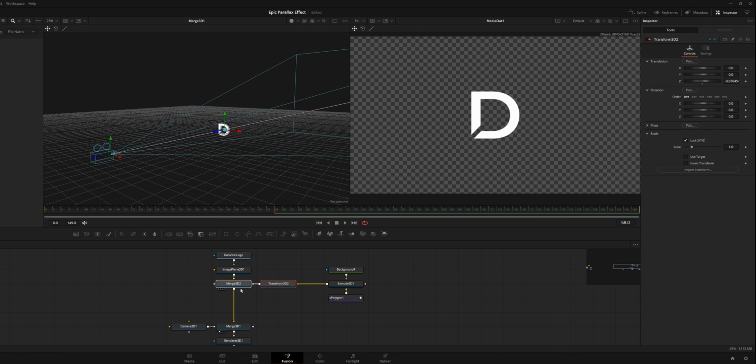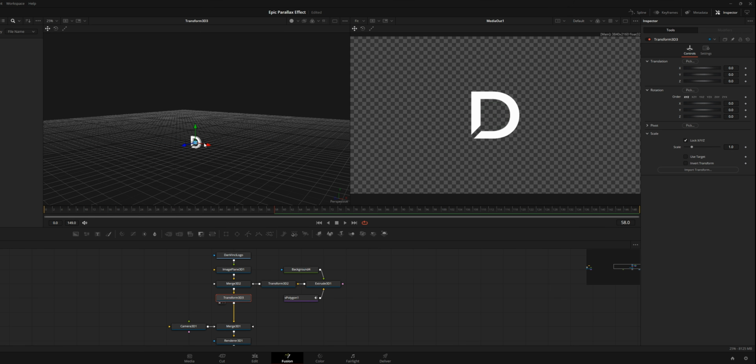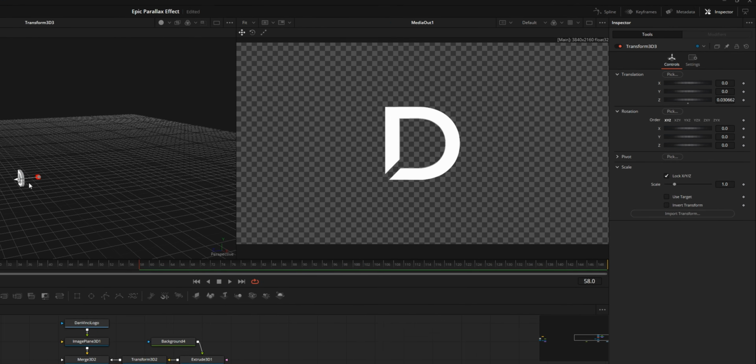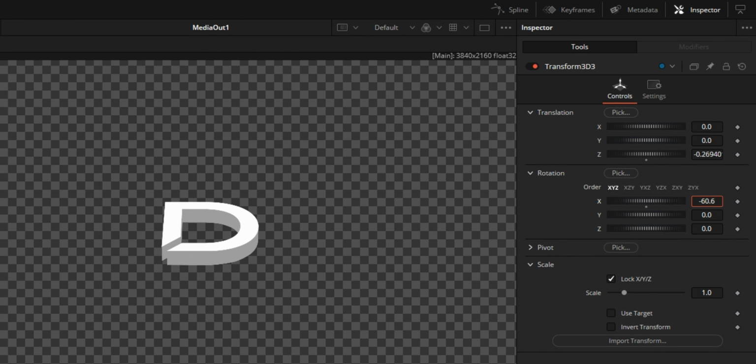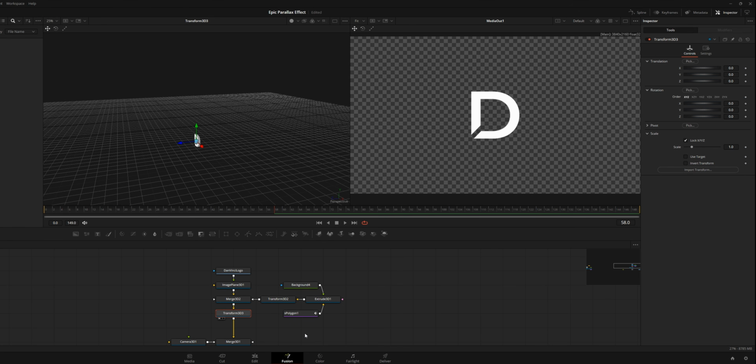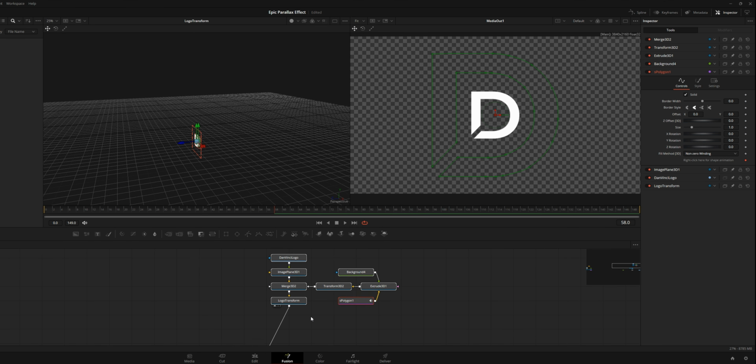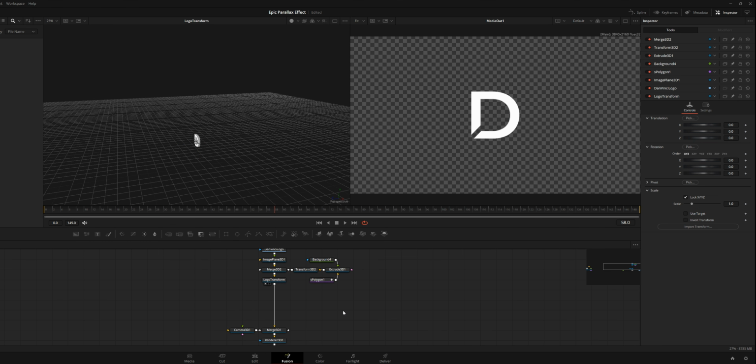Now, if you want to move this logo entirely, including all of these nodes, simply click on the merge node and search transform 3D just here. And then what we can do is move everything all together and even rotate it. And as you can see, we have a 3D logo, just like that. So I'm just going to call this logo transform. These nodes are the logo, so I'm going to drag them up here just so they're out of the way, and we're not going to touch them for a little while now.